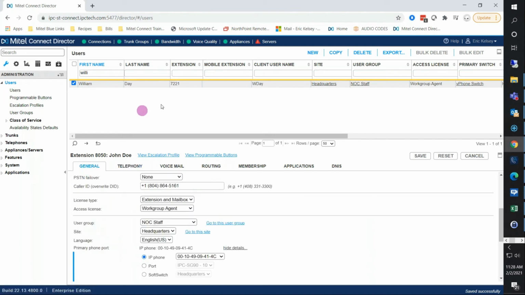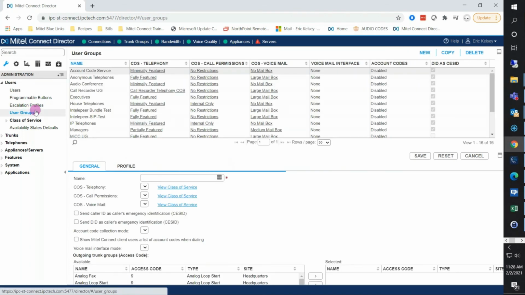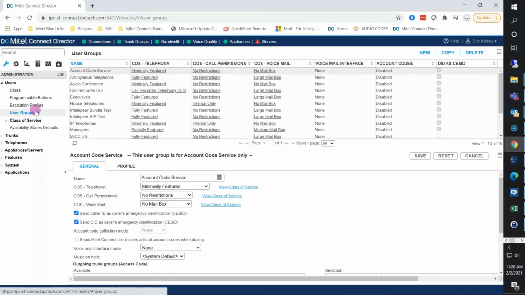All right. So I did mention I did want to discuss user groups really quickly, so I'm going to go into that real quick. User groups, depending on the size of your system, is a very powerful tool inside of the Mitel Connect PBX. The user groups enable us to make changes not on a wholesale level, but it enables us to segment out our group. So if we make a change to a user group, it affects everybody in that group.